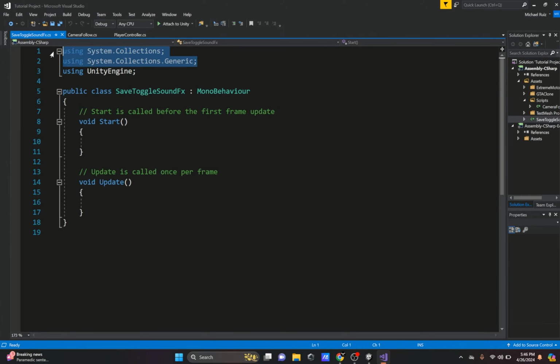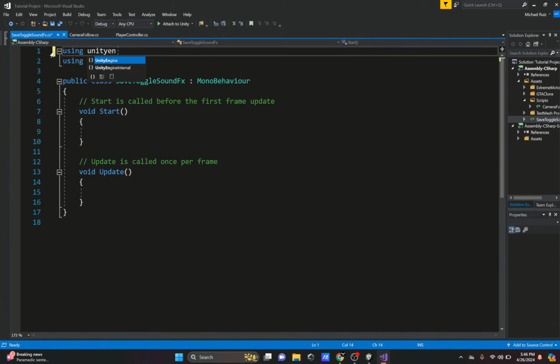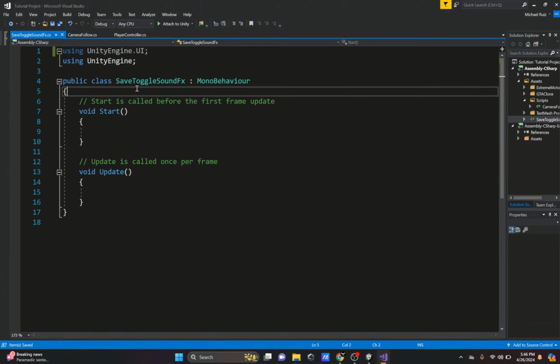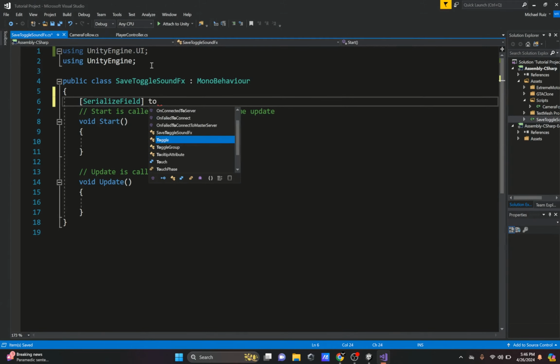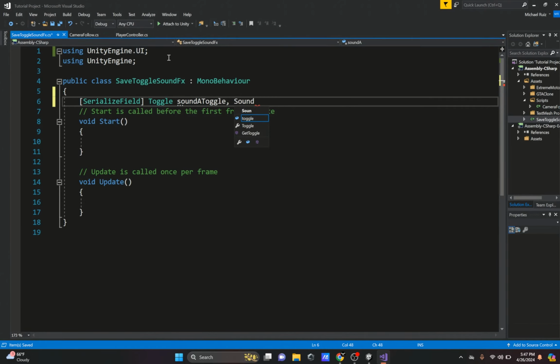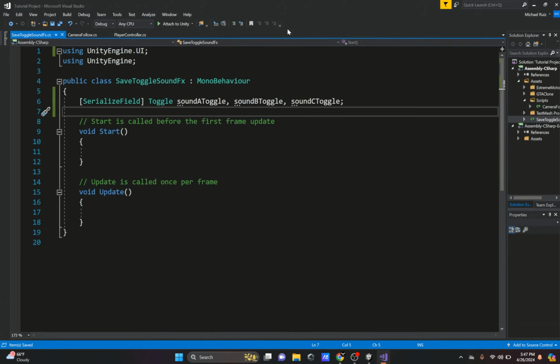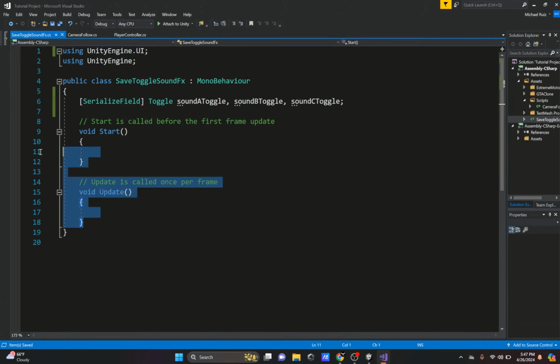So we are going to need to be using UnityEngine.UI. Then down here I'm going to add a serialized field and name it toggle, and we're going to add a sound A toggle, sound B toggle, and a sound C toggle. And that's pretty much it for that. And we're just going to add our public voids.